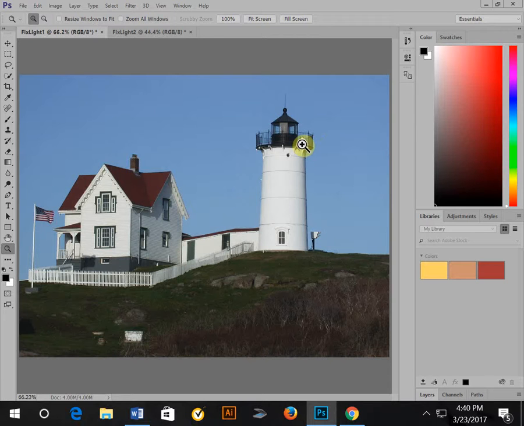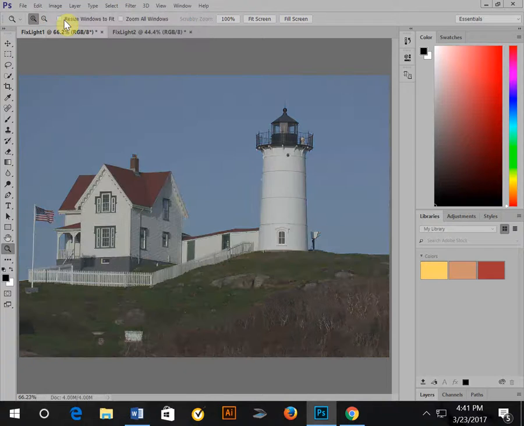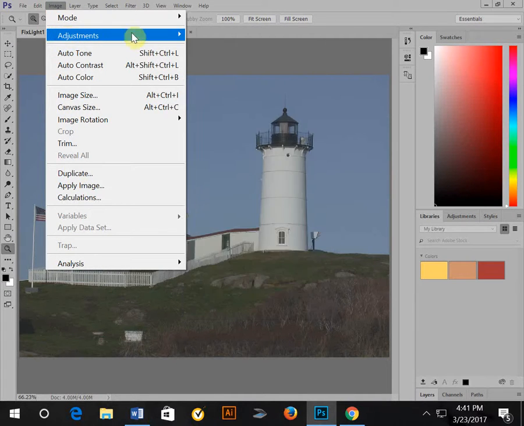Now what I'd like to do is use the Shadows and Highlights command. So I'm going to go to Image, and let's go back to our low contrast image. So I'm going to undo the brightness and contrast, because we want to start again with the other image so you can see what the different effects do. Then we go to Image, Adjustments, and Shadows and Highlights.